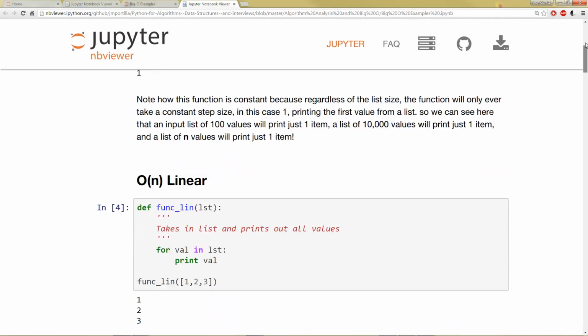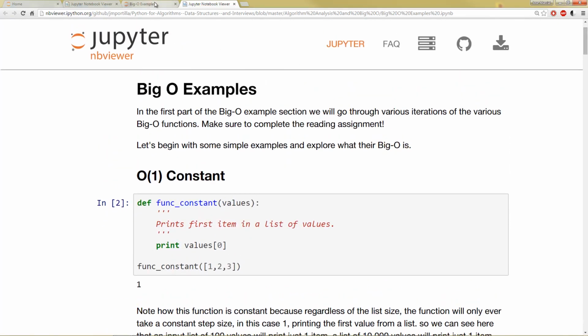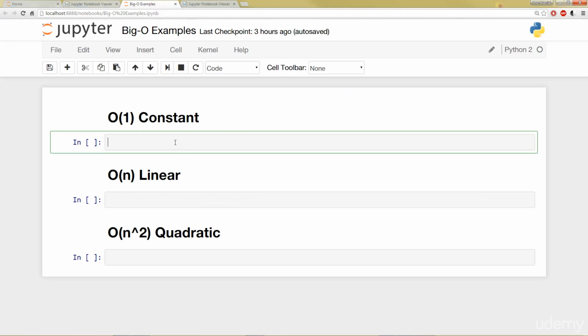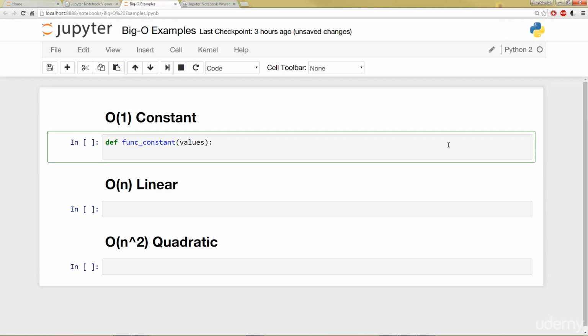Okay, so let's go ahead and start off with our own examples. We're going to start with some simple examples of various Big O functions. The first one we're going to explore is the constant, so O(1). I'm going to make a function here called func_constant, and it's going to take in a list of values. It's going to print the first item in that list of values.